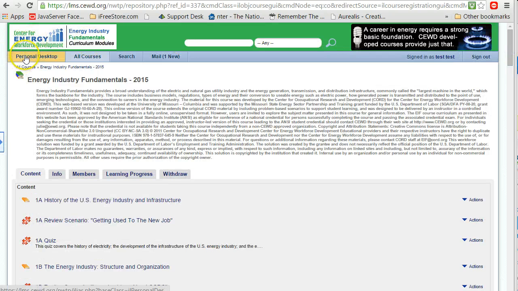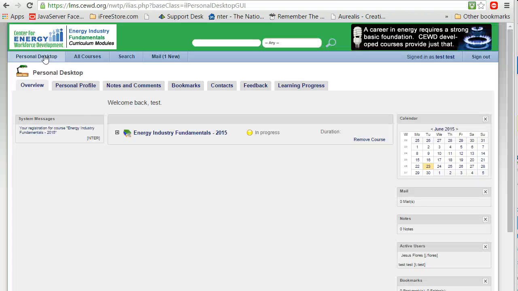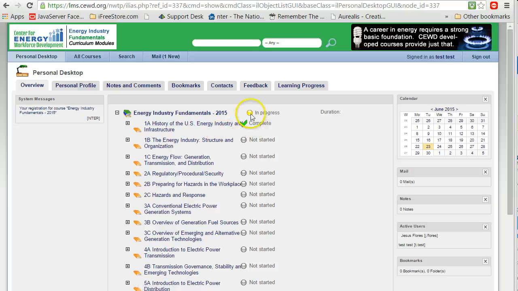I'm going to scroll back up to the top here. At the top, you have a personal desktop tab and the all courses tab that shows you all the courses available on the server. But I'll click on personal desktop for right now, and it shows you your course, and you can click the plus to open it, and it will show you what your status of that course is, which modules you've completed, which ones you haven't. If you flunk a test, it will be red, green shows completed, yellow means in progress.